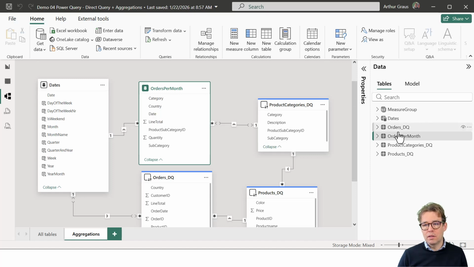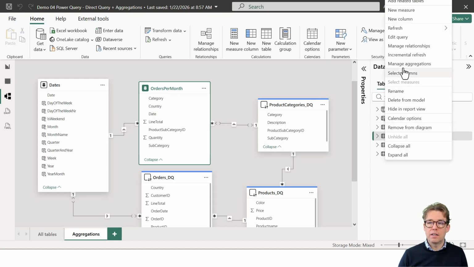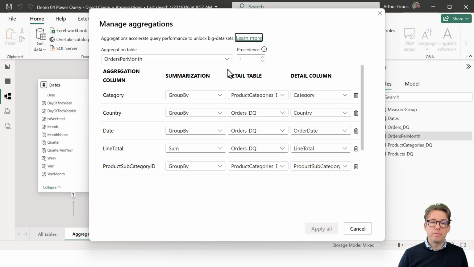It will be a hidden table. So I go over here, right click, manage aggregations. So this is the aggregation table, and here it detects, okay, it's the category, it's assigned to this one. Country, it's the country of the orders. Date is the order date. Line total is this line total. So whenever I use these columns from these original tables, and if you only use these columns, so not something else, then it can revert back to the aggregation table to get the numbers. It doesn't need to really go to the direct query data source.